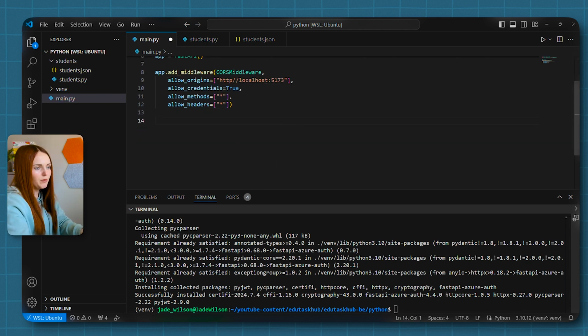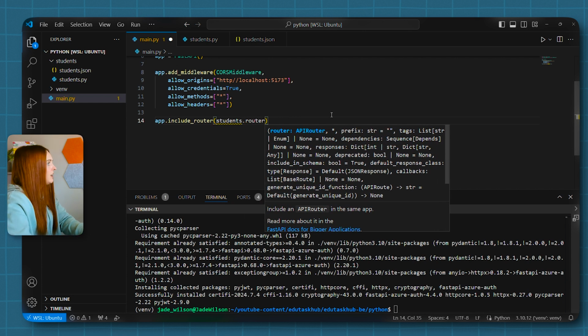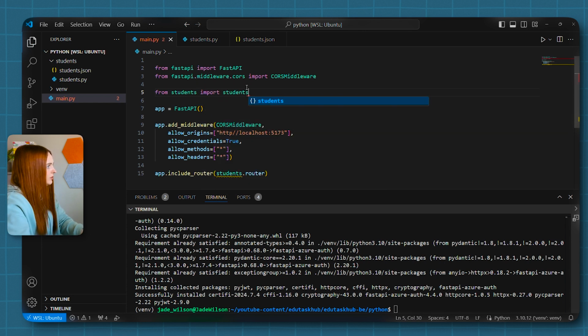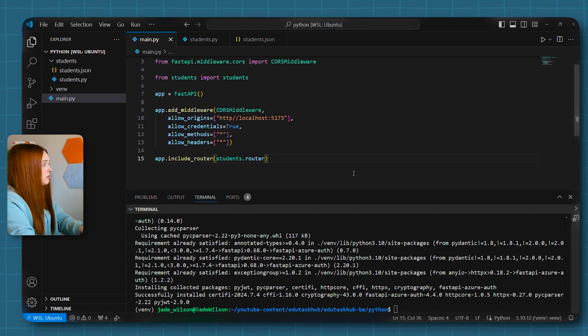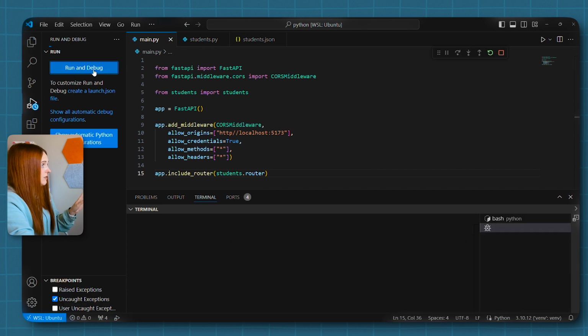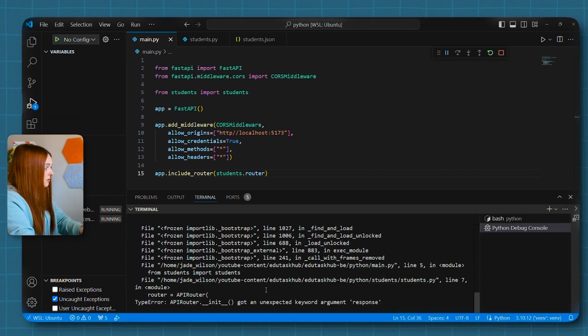And then we can add our router. So we're just going to say we want to include our students.router, and we just need to import that as well. And there we go, and that should be everything. So what I'm going to do is test that this works, and verify that we can actually launch this and it works how we want it.